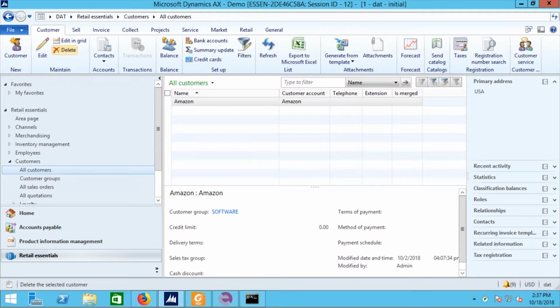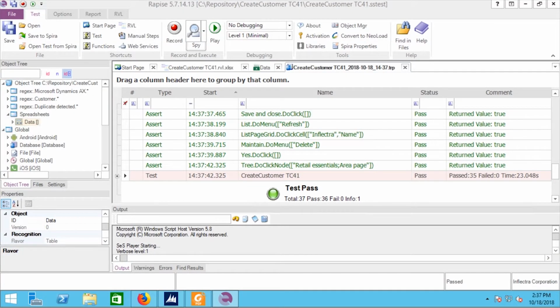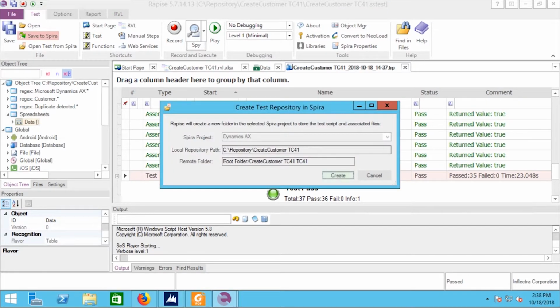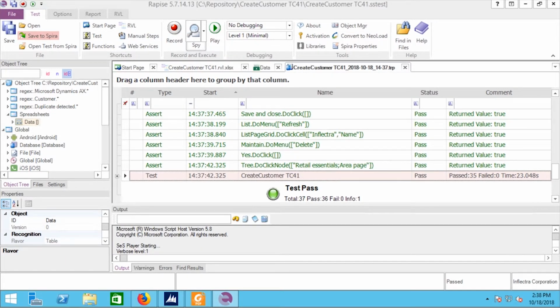Okay, what if you want to orchestrate that and schedule and execute on some other host in our environment? So we created our test and it is linked to a Spira test case. So after doing modifications, I need to save the latest version of my test to Spira test. So I click OK here, and all the files are uploaded to SpiraTeam.